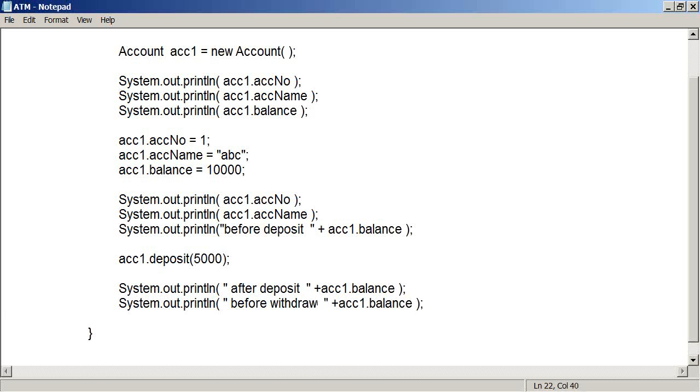So how to call the withdraw method? When you want to call a method, what I said, you need to use the object identifier. This is the object identifier. And what is the method name? The method name is withdraw. This is the second thing you need to take care of. And if a method takes arguments, you need to pass the arguments. So if you want to call a method, you need to see the object identifier and method name.